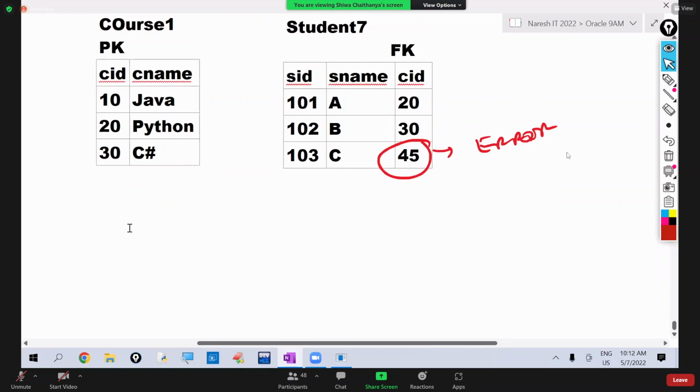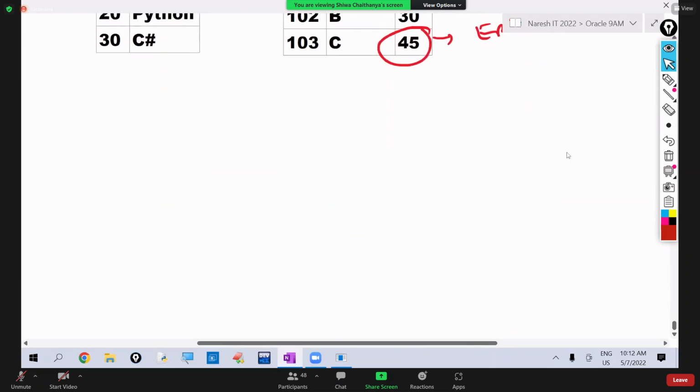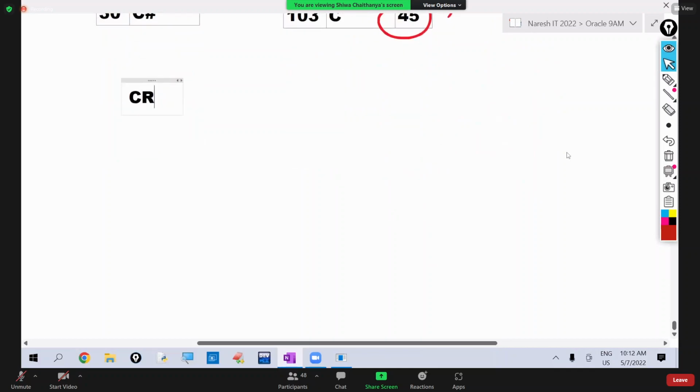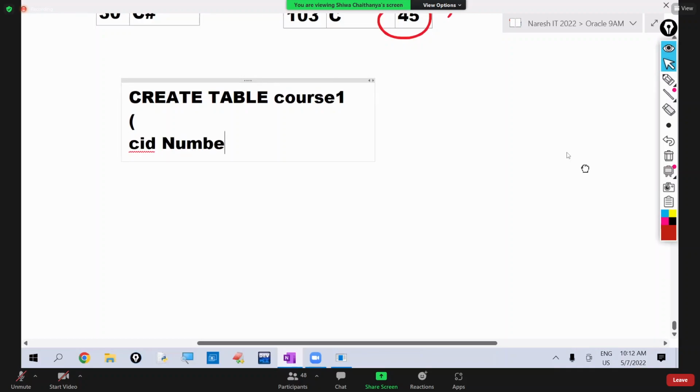So first we want to create the course table. Observe, course ID, course name we want. Create table, what's the table name? Course 1. First we are creating the course table, because we want to set foreign key, so first we have to create the course table. So course 1, course ID, which data type? Number data type. What is the precision? 2. Course name, which type? Varchar 2 type. I'm giving size as 10. Now all field definitions are over.